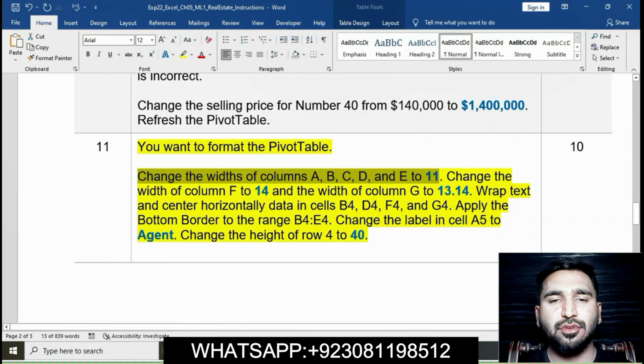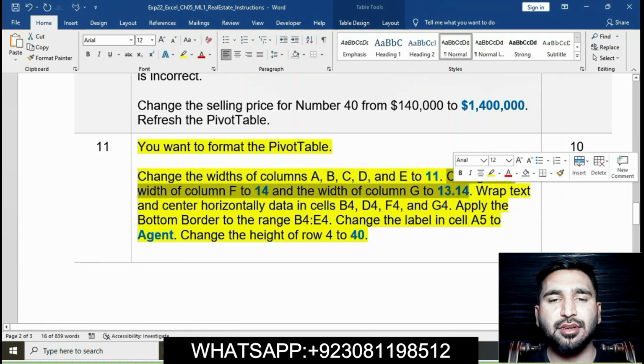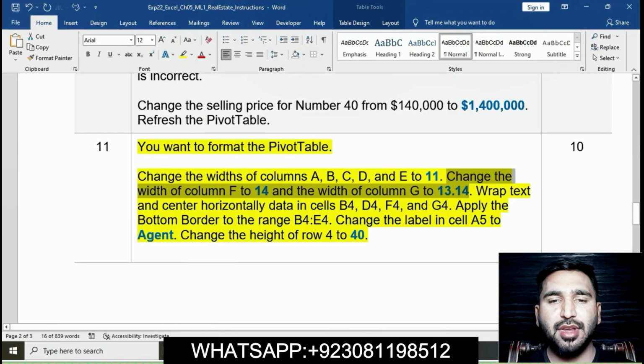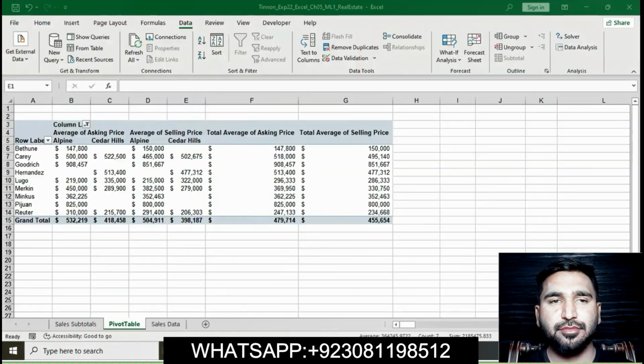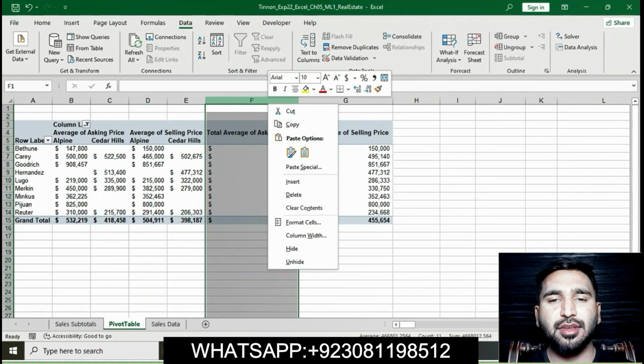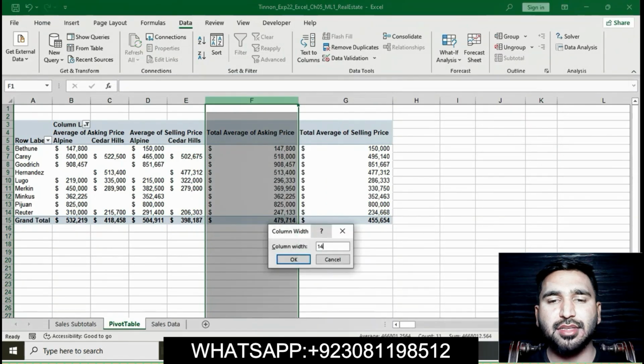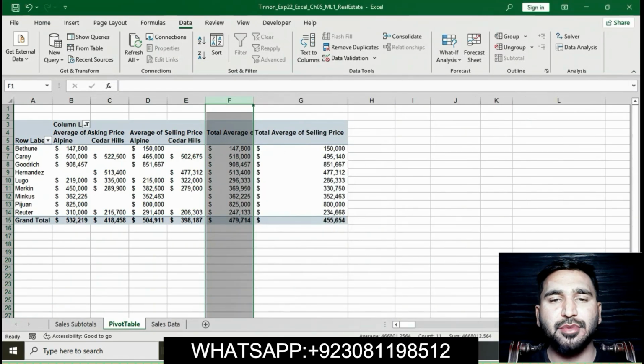This is done. Now the next step is to change the width of column F to 14 and the width of column G to 13.14. You can see this data, column F and column G. Column F width is 14 and column G width is 13.14. Moving on to the Excel workbook, click on column F, right click on this, click on column width and then select 14, press OK. Column F width will be changed.